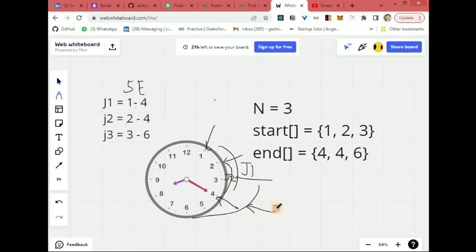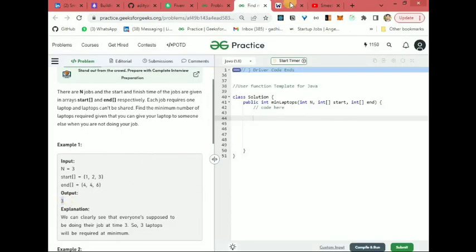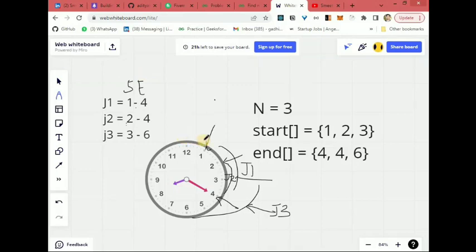That's why the answer is 3, because you cannot share the laptops while you are working. If your work is over, then you can share the laptop with another person. But when you are working on a job, you cannot share it. If we are within the range, we cannot share the laptop, and you have to use another laptop. That means if the end time is greater than the start time of another job, then we need an extra laptop.